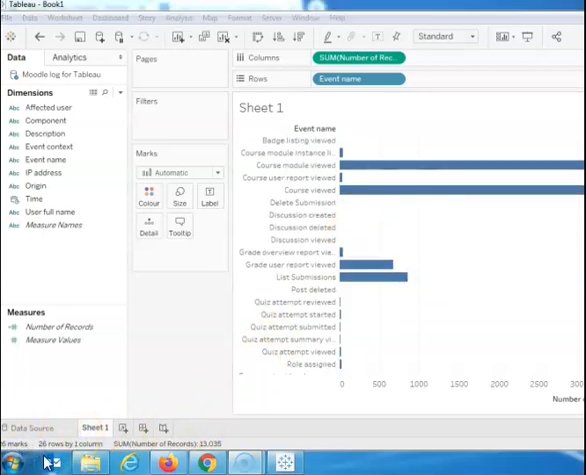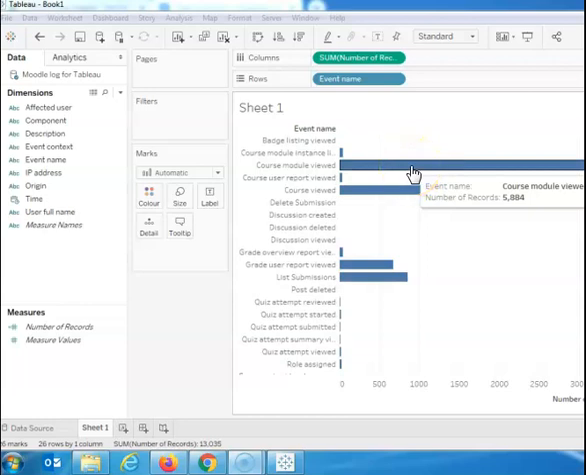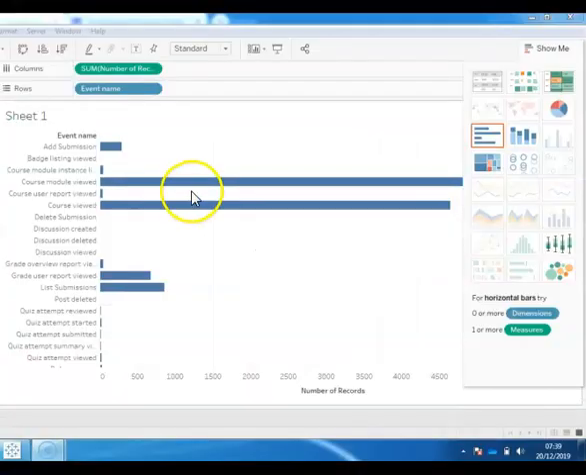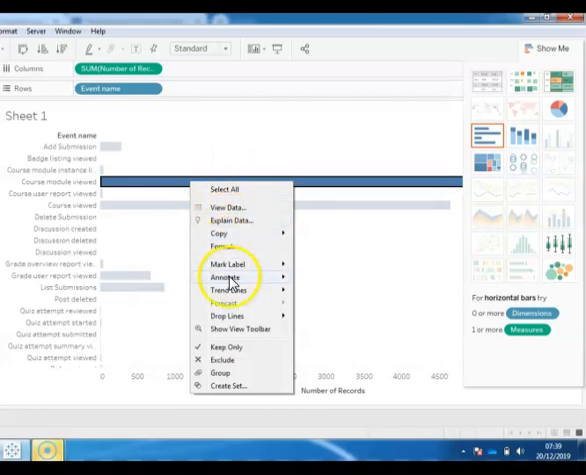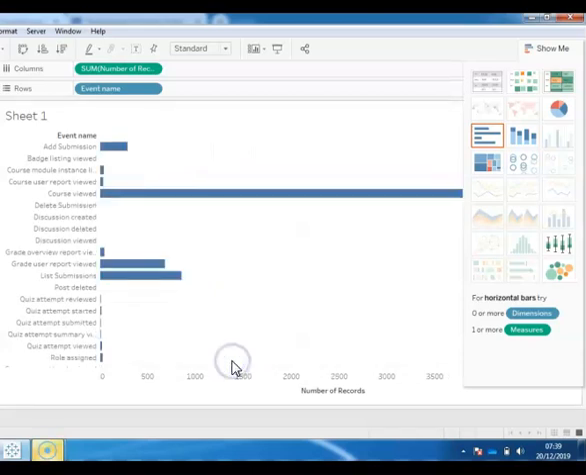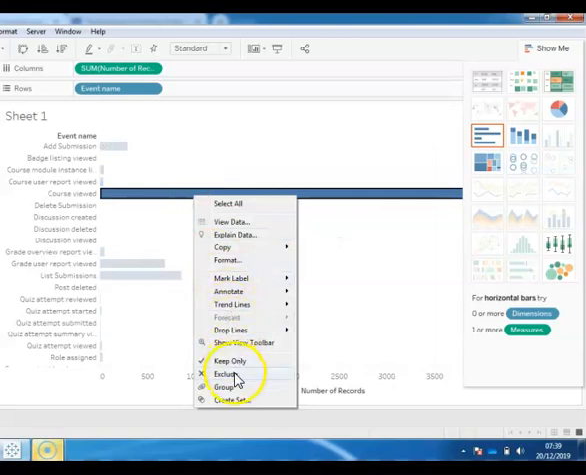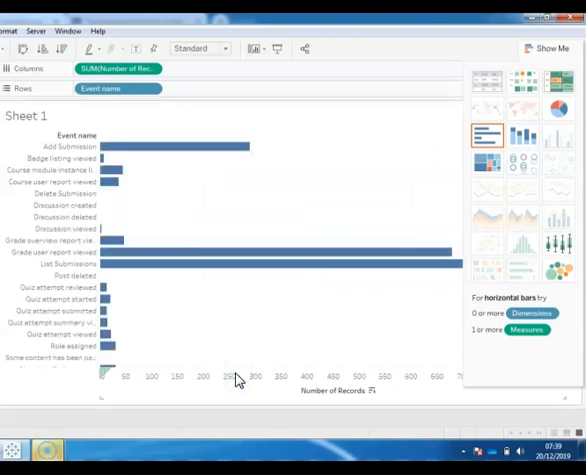Sometimes counts from one activity can dominate a chart. For example, here you can see that Course Module Viewed dominates the visualization. This longest bar denotes clicks on the home page, which may not be useful information. Right-click on the Course Module Viewed bar and select Exclude to remove that activity from the chart. Do the same for the Course Viewed bar. The relative popularity of other events is now easier to see.